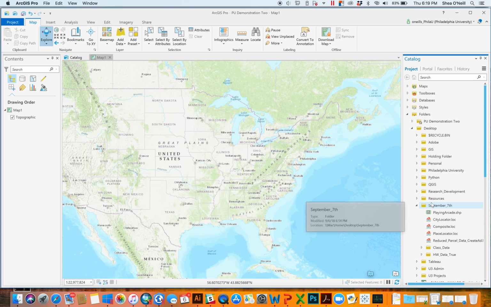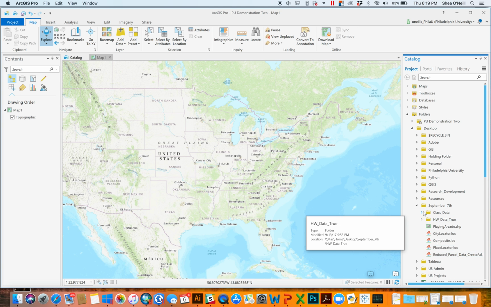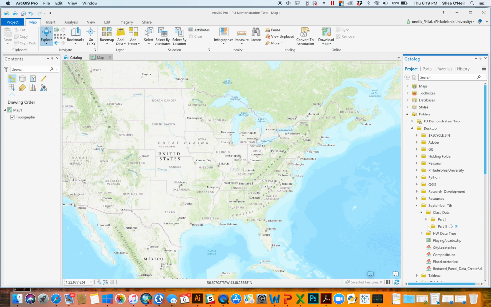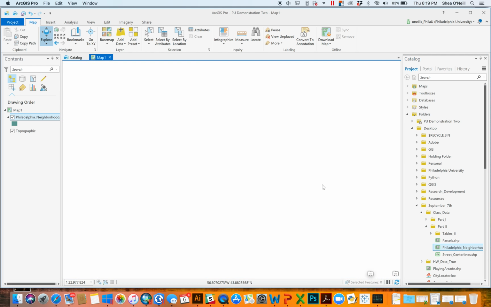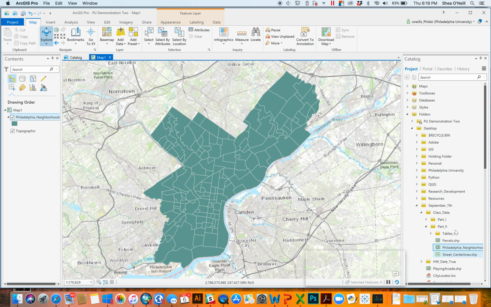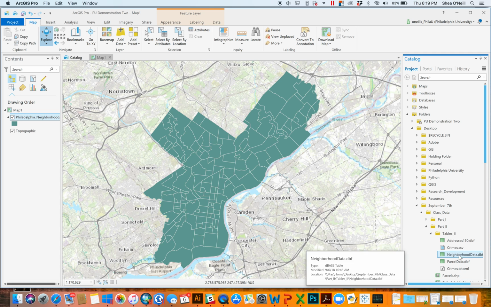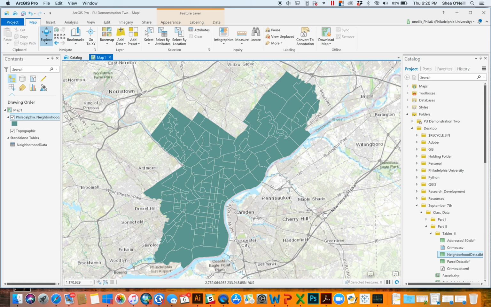So the next step that we would do, I want you to open your data folder from today, and I'll have the data organized after this by video 1, video 2. So in the video 1 data, you'll have a Philadelphia neighborhoods file, so drag that in. And in the video 1 tables file, you'll have one that says neighborhood data, and you'll want to drag that in as well.